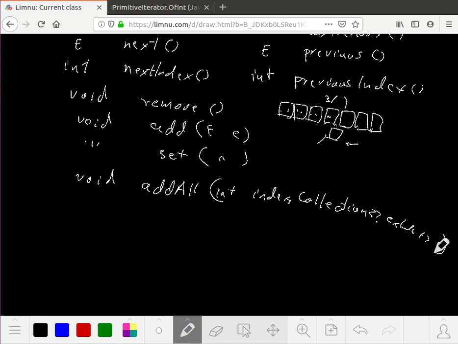There are a few additional default methods. So we have a default method now. There's a method called sort. Sorry, return type.